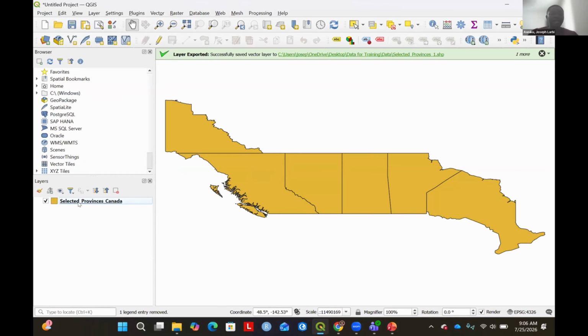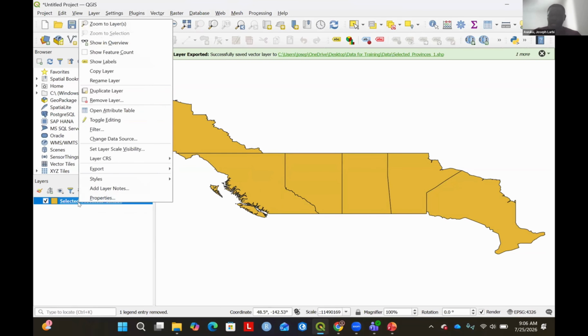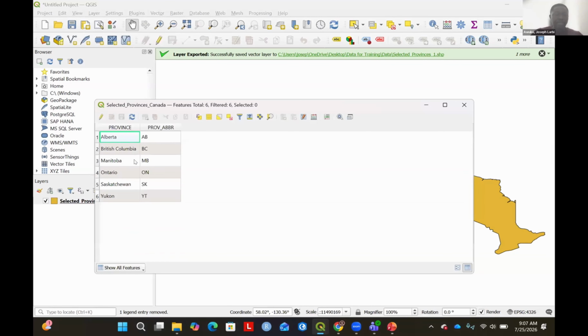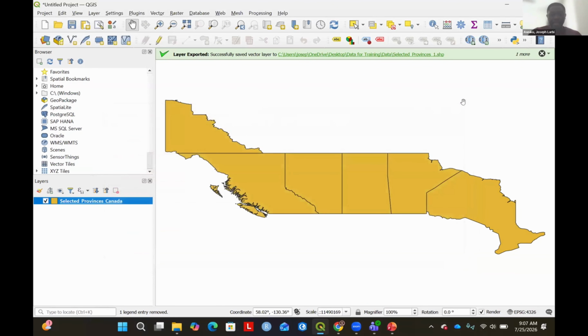Now, if we open the attribute table for this one, we won't see all the provinces. We would only see these selected provinces. So if we go to our attribute table, we just have these 6 selected provinces that we want to work on. Okay. Any questions?